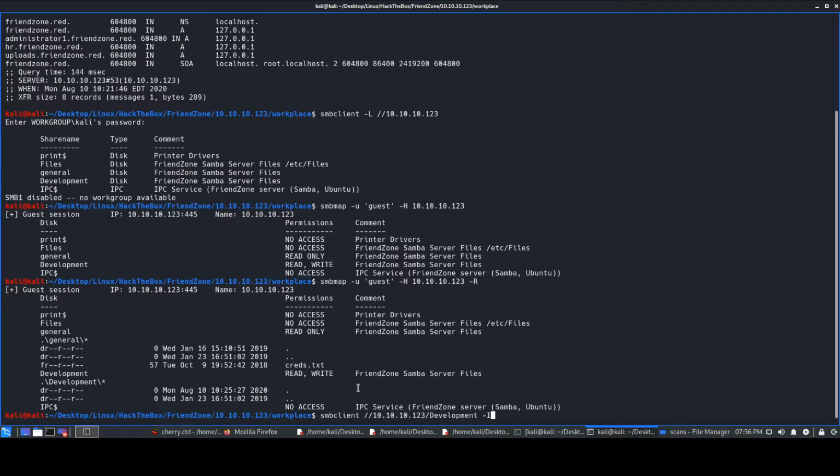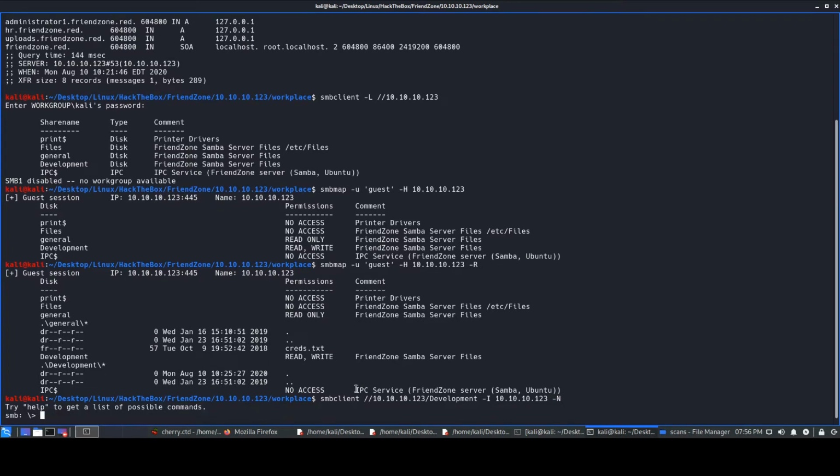I don't think we require the U switch, so let's just give I, and we have to give the IP address with the I switch. Also we can give an N switch so that it does not prompt for a password, because anyway we do have anonymous access. So we do see we get like a semi shell kind of thing. It's not actually a shell, but it's like a semi shell.